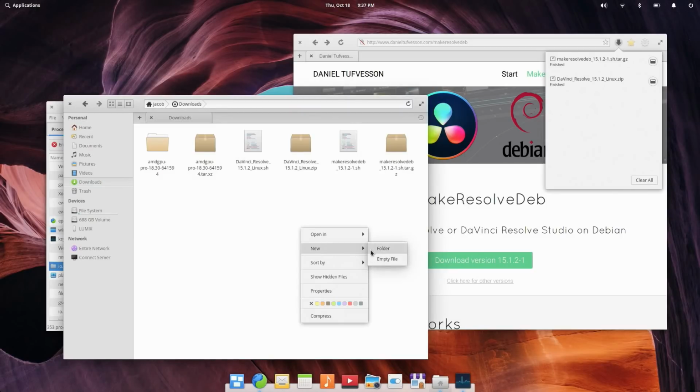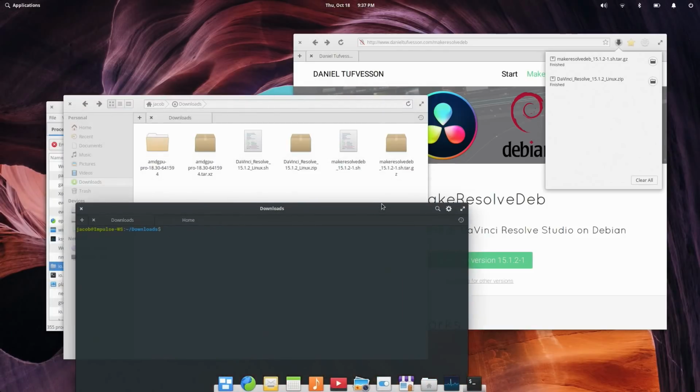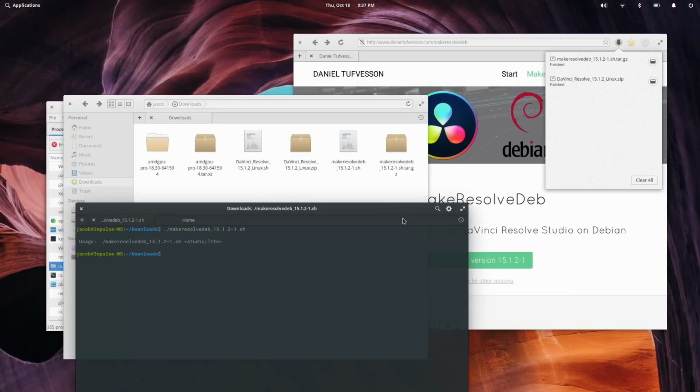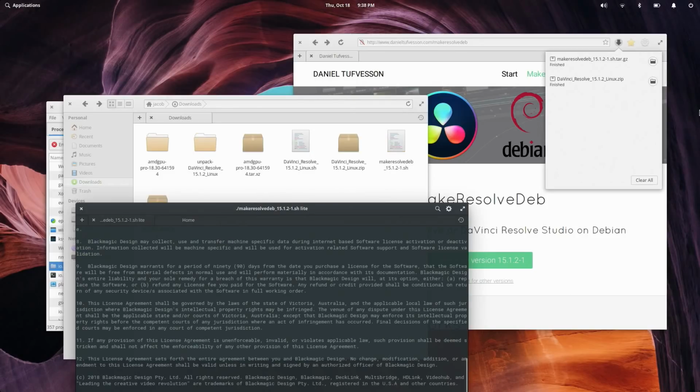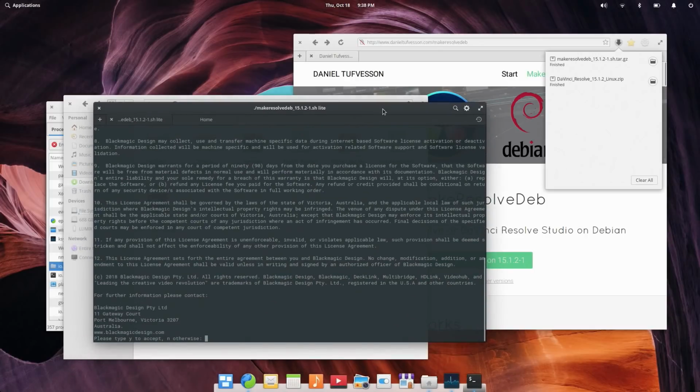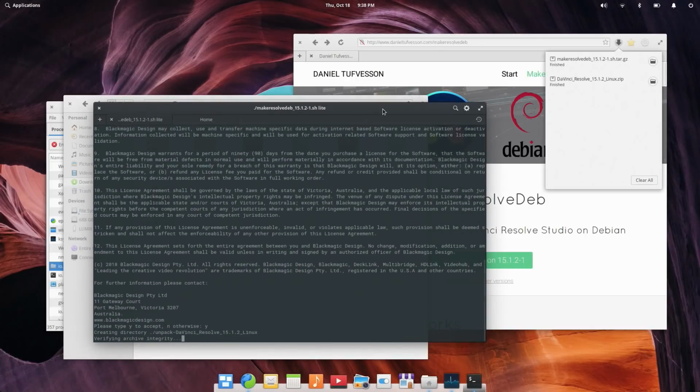On Arch, I just installed it from the AUR and it was done. It was so much easier on Arch than it is on these simpler distros. make resolve deb. Yeah, I agree. I accept.